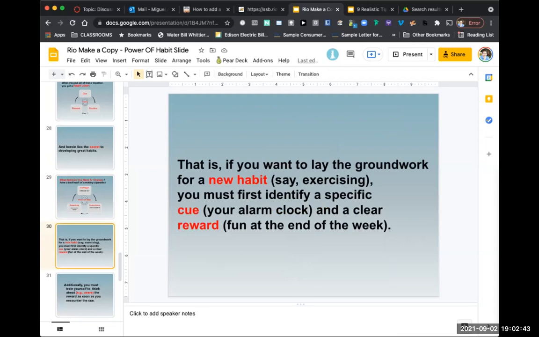So today we're going to do an exercise. It's an assignment, right? And we're basically going to think a little bit about creating a new habit or a new positive habit loop, right? So let's say exercising.